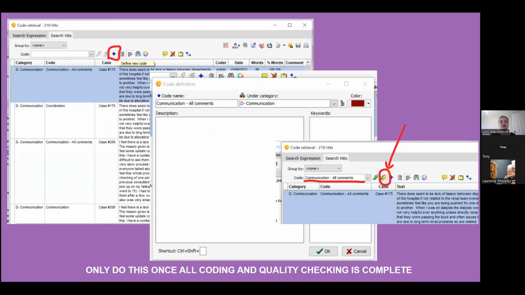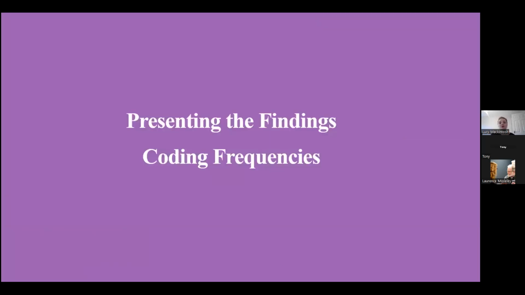So as you can see, communication was selected, retrieval segments, a new code name was defined, and then all hits under communication were coded, communication all comments. So now on to the fun part, and the bit that makes it really interesting, because a lot of people do wonder how 7,000 comments can be reported concisely enough to be able to be analysed and interpreted, but also in a way that, you know, no comment was left behind.